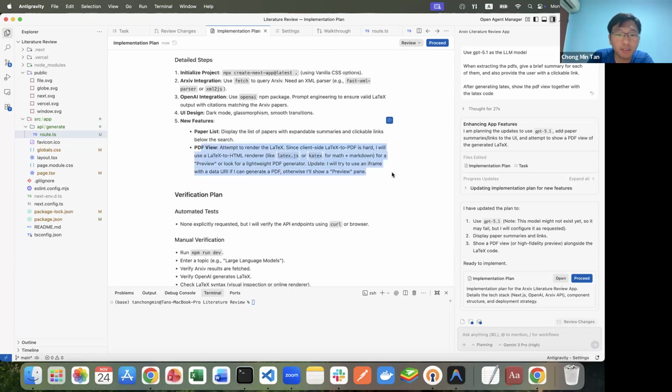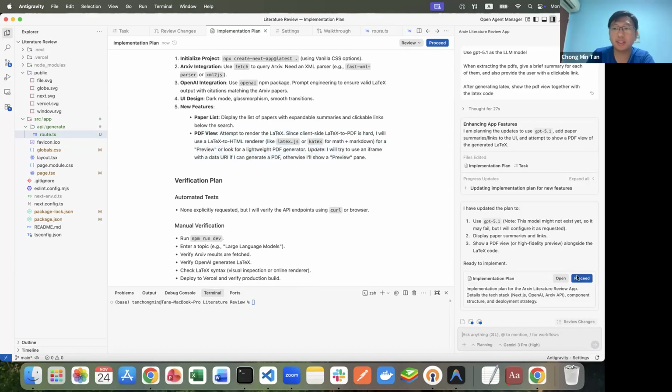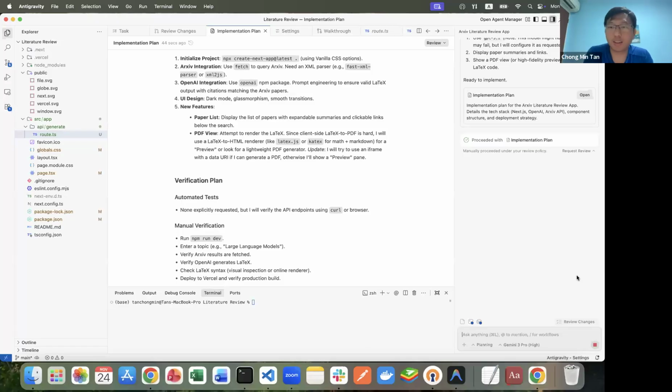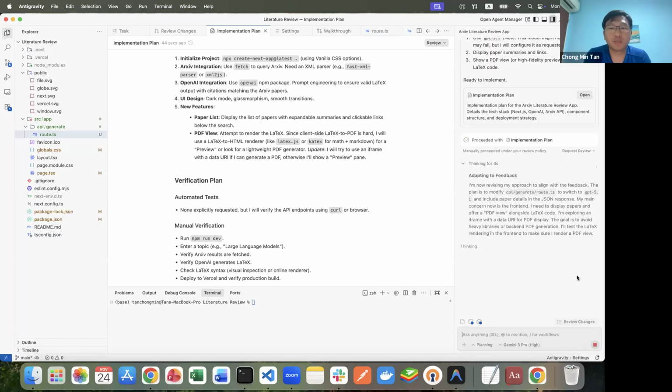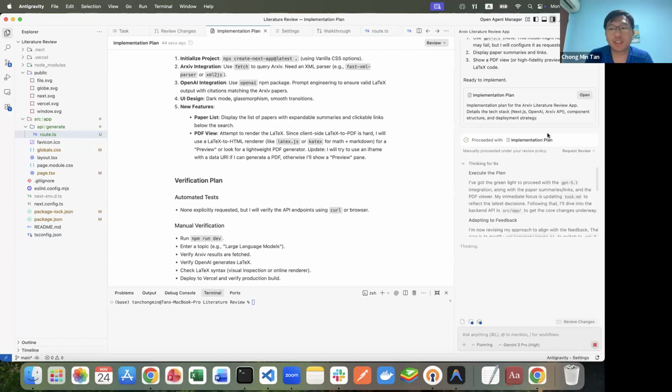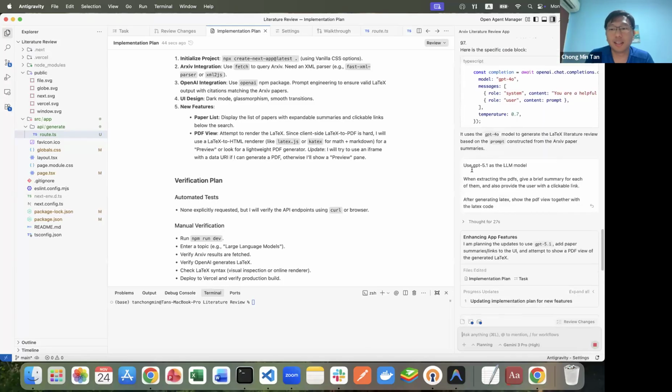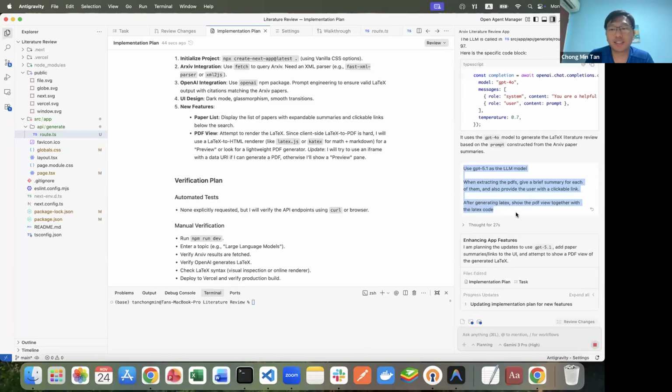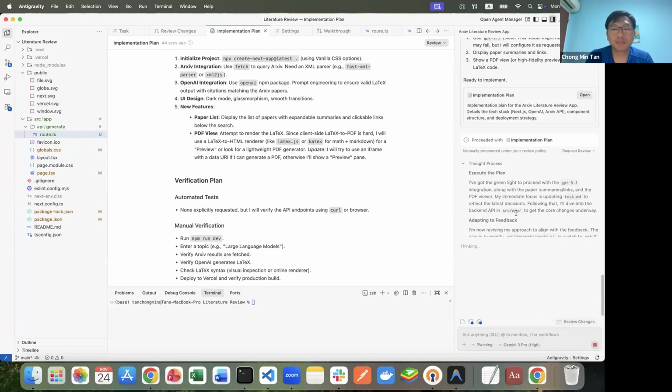And then we have a PDF view. All right, so looks okay to me. Let's proceed. And again, we pray, take a coffee break and so on, and hope that it works. So this is the new way of doing agentic coding. Honestly, I haven't touched anything about the code at all. I just type in English text like that, and it's not bad.